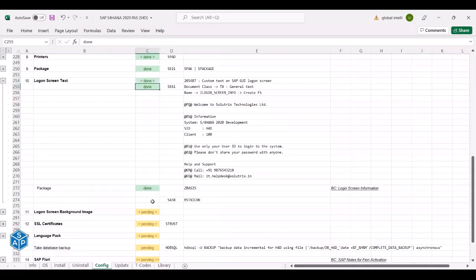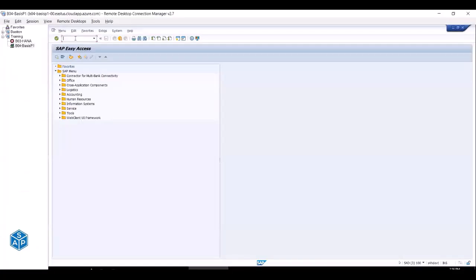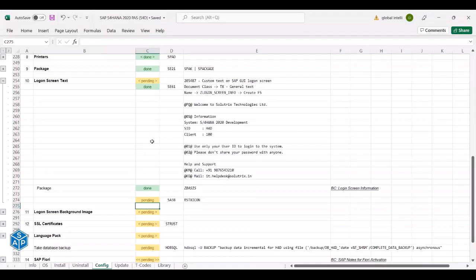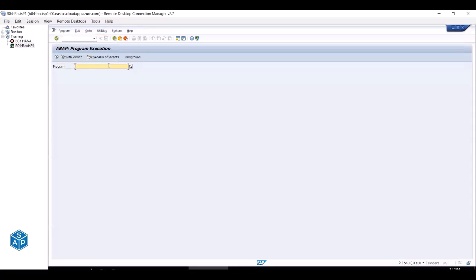Okay, so here it is. This is pending. This is just for your information, where I showed you that we can use tags for displaying different icons. So what are the tags? If you want to see what tags are there, you can go to SA38 and run the report RSTXICON.